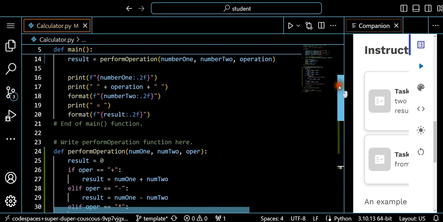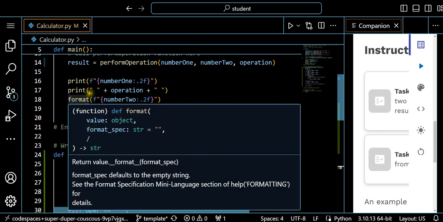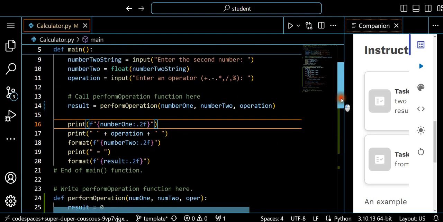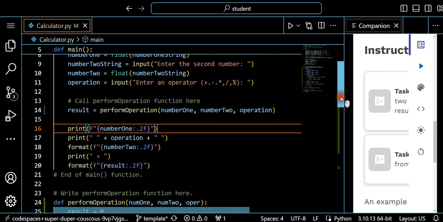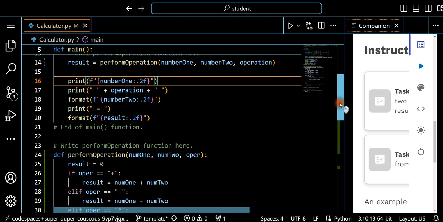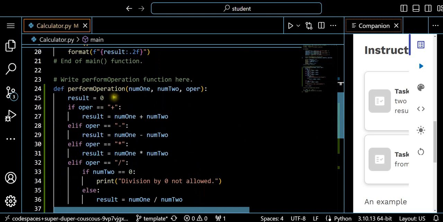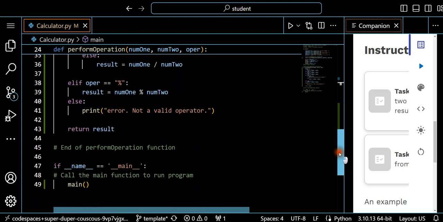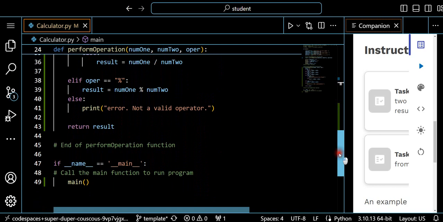So my only question is, you should say print 2, but I'm going to see if it runs with that format. If not, we'll change it to print. Alright, so that was our code. Let's look at it again. Line 14, result, perform operation number 1, number 2 and operation. We went to line 24 and we wrote our function. Let you look at the whole thing before we run it. Everything looks good there. And that's our end.